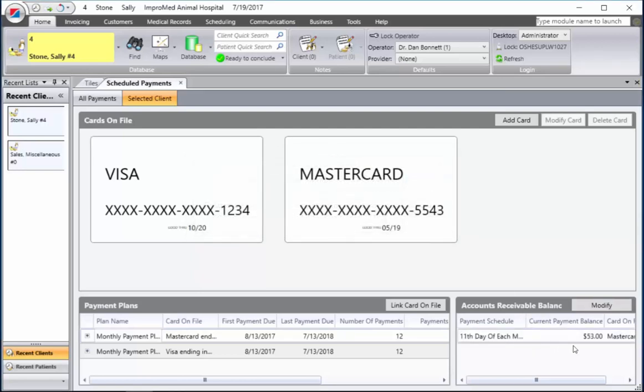Each month on that date, if the customer has an outstanding accounts receivable balance that is not already on a payment plan, it can be processed by staff to be paid in full. This ensures that you receive payment for services in a timely fashion.